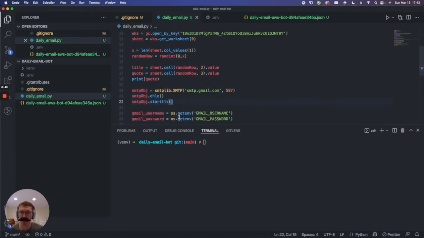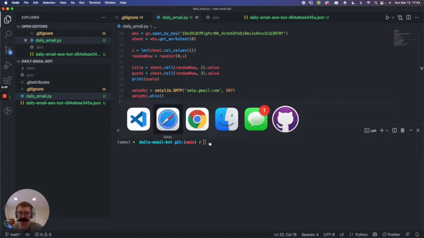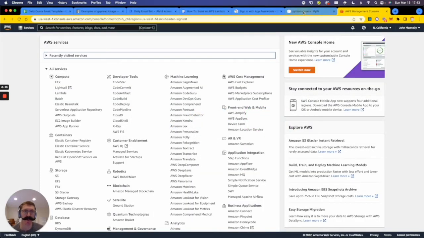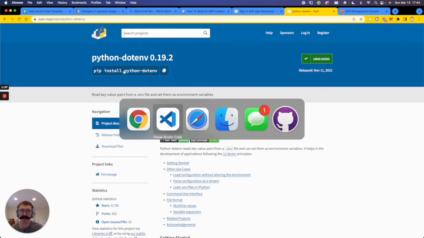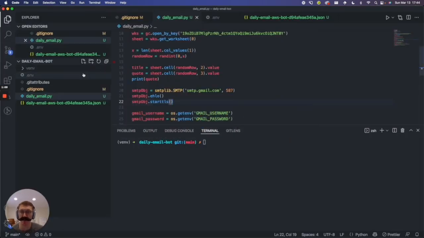So from here, what we need is our Gmail username and Gmail password. And I got a little ahead of myself, but we actually need to install one more module, which is going to be this python-dotenv module. So if we go over here, it's this python-dotenv. We'll pip install it, and it basically allows us to access some of our environment variables that we'll save into this .env file, right?